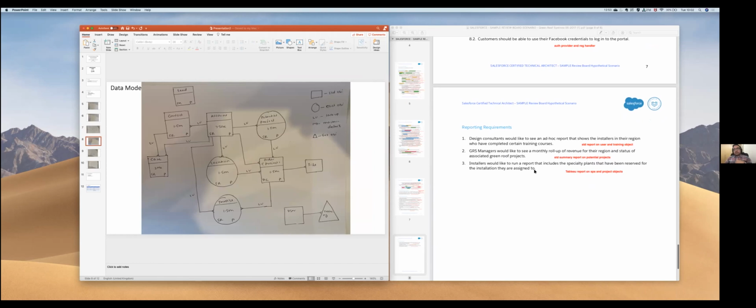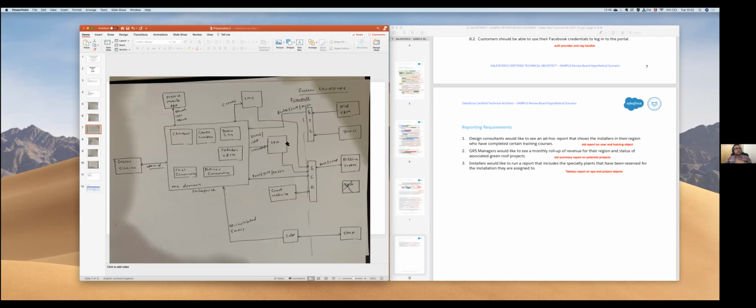The installers should be able to run ad hoc reports of the specialty plant applications which they have reserved. Because my specialty plant applications are present outside of Salesforce, I'm going to make use of Tableau CRM, which will fetch the data from SPA, and we will create a Tableau report which will be visible to the installers. Because my installers are external users, we will have to give them a feature license. We will also use a different permission set assigned to the installer so that they can view the Tableau report. So that concludes my reporting requirement.